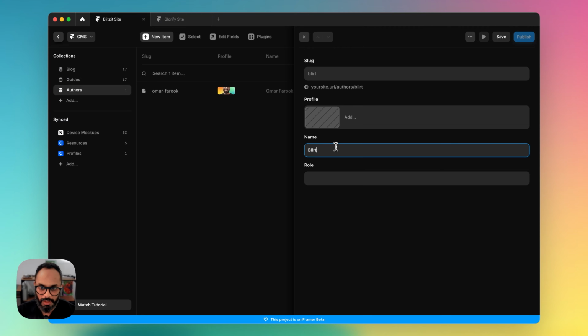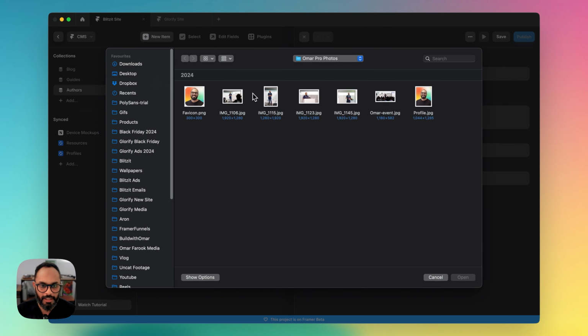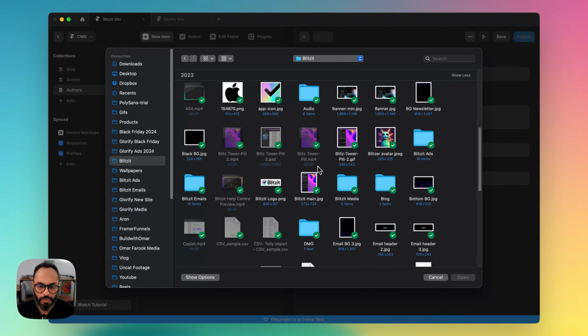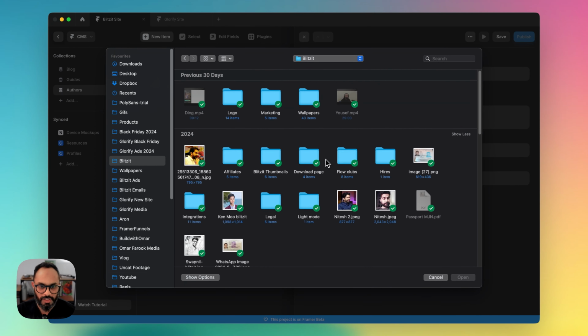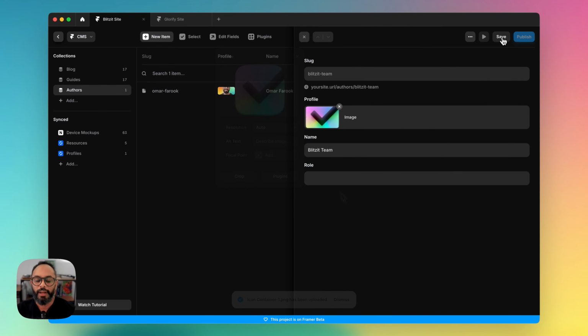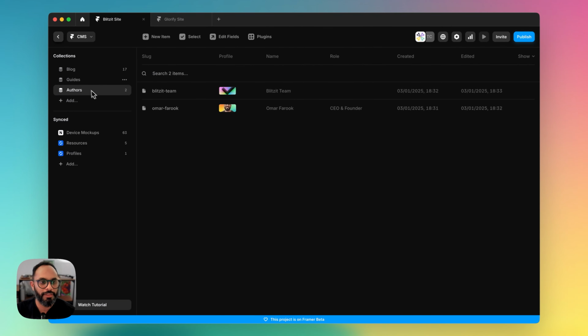This would be called Blitzit team. And I think we can just leave role empty because I don't really see the need for it. So we'll just add the icon for this case. And this could just be our generic articles. Doesn't have to reference anyone specific, which is very common for a lot of blogs. Let's try this style right here. Great, so I've added my image. I'm going to save that. And now we've got our two authors.